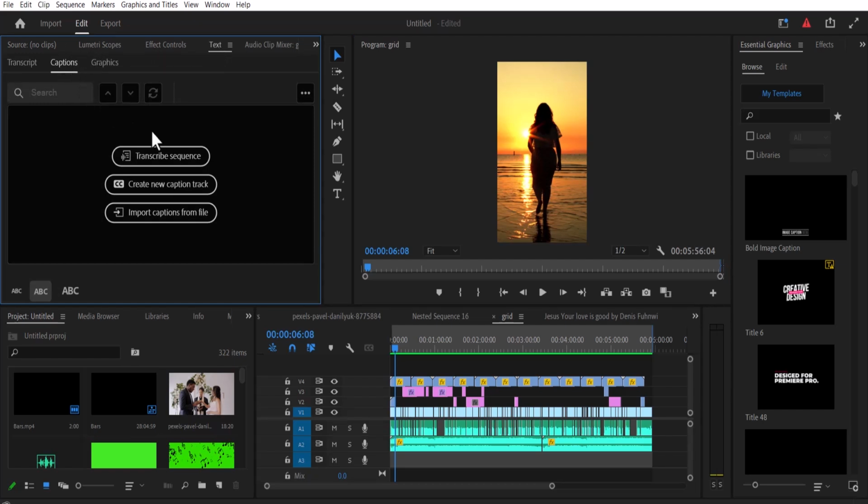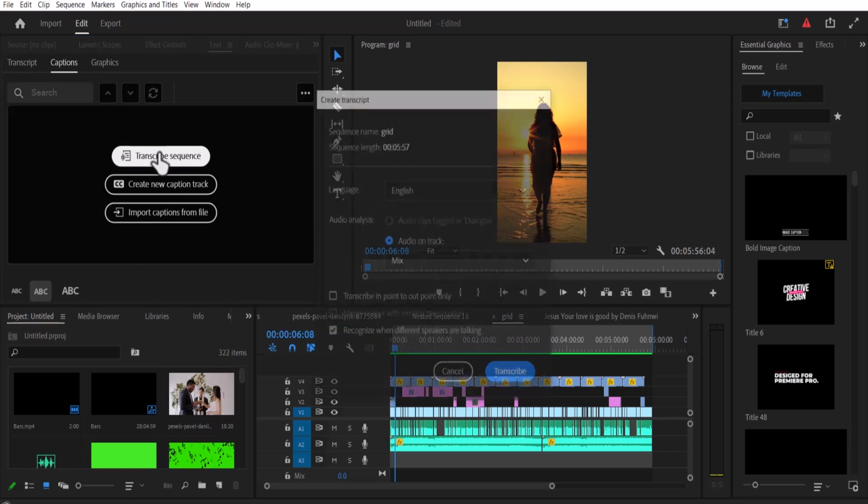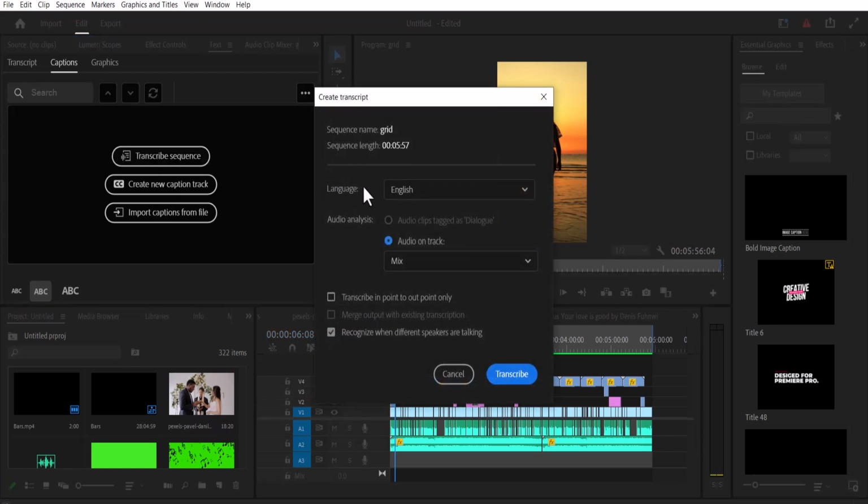Now you'll be greeted with 3 options. So select Transcribe Sequence. Next it's going to ask you what language the transcription is in, and I'm going to select English. And next you can also select your audio analysis. Because we have files on audio 1 and audio 2, I'm not trying to transcribe just audio 1 or audio 2. I want to transcribe both, the mix, so I'll leave it at mix. And I'm going to select transcribe.